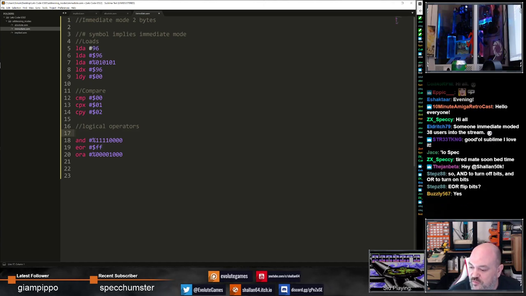And to turn off bits, yes, and OR to turn on bits, yeah, and XOR flips bits, yeah. I mean, at the very basic level, yes, that's what they're doing, but you might use them in various ways.